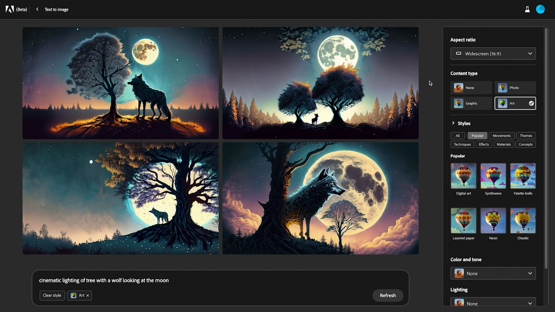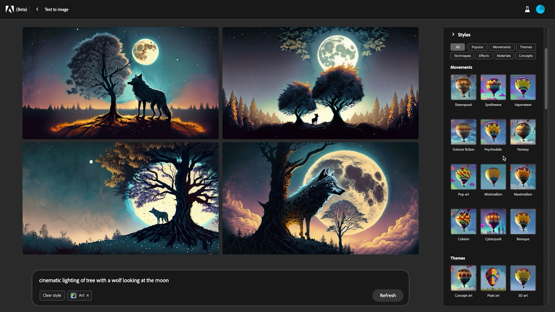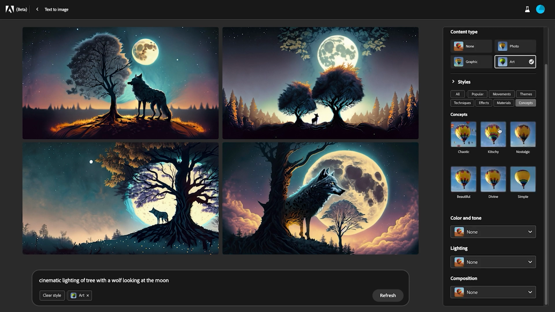Okay, those are all pretty great quality. You can see here they have different interpretations of it and different sizes of the character versus the size of the tree. I like this one a lot more. It's the one that looks the most anatomically correct. Of course, we can change more things in the styles here. Of course, you can click on all and see all of them, but you can filter by different concepts.